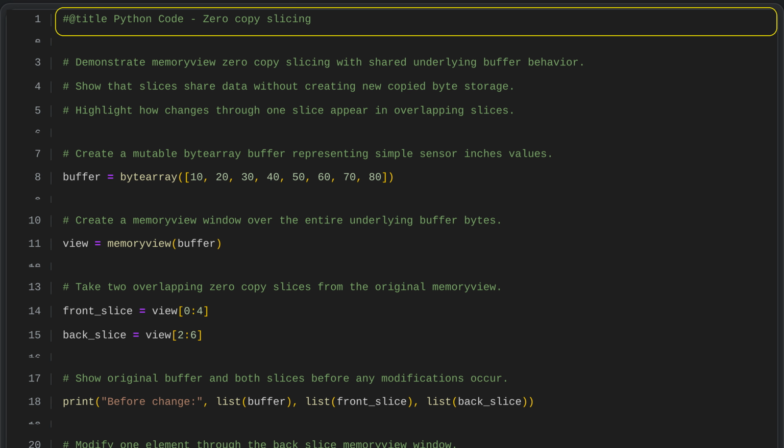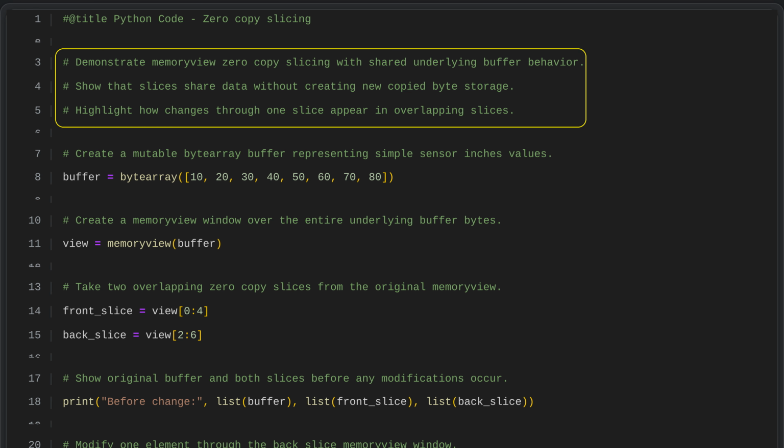Python code, zero-copy slicing. This section explains how memory views allow zero-copy slicing, meaning slices share the same underlying buffer instead of creating new byte storage. When you create slices from a memory view, they all reference the same data in memory. As a result, if you modify the data through one slice, those changes are immediately visible in any overlapping slices. This demonstrates how memory views provide efficient, shared access to the same bytes without duplicating them.